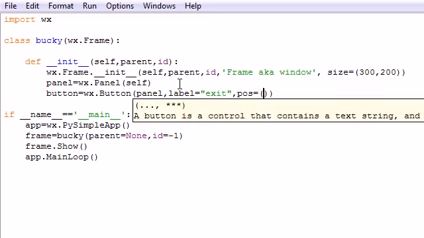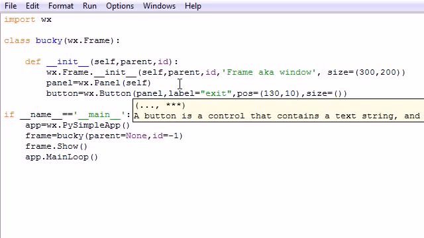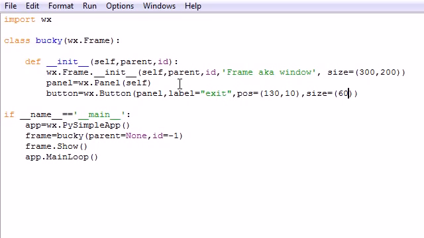The first is the X coordinate, or left and right, and I'm going to have mine 130 away from the left-hand side and 10 pixels down from the top. So that's where my button is going to be, but we didn't say how big our button is going to be. Let's do that right now with our size parameter, and let's say we want it 60 wide by 60 tall.